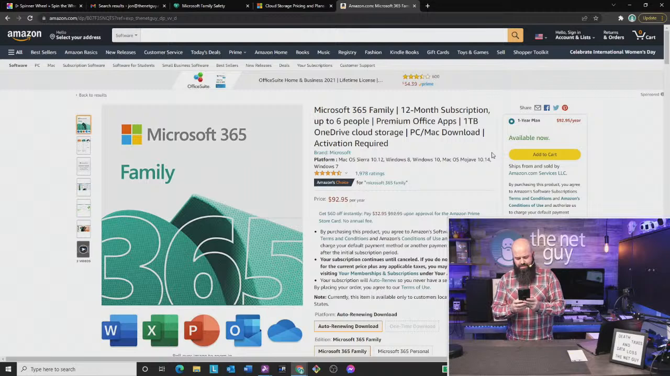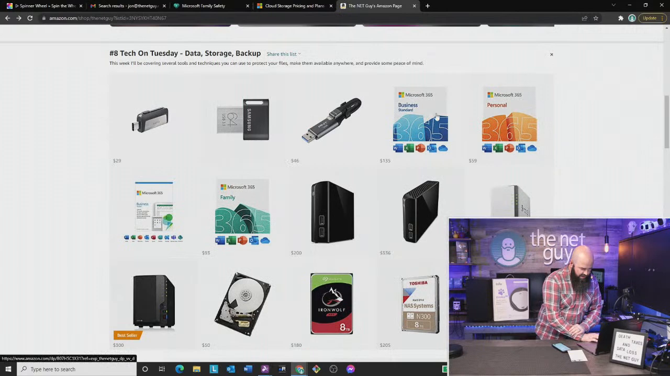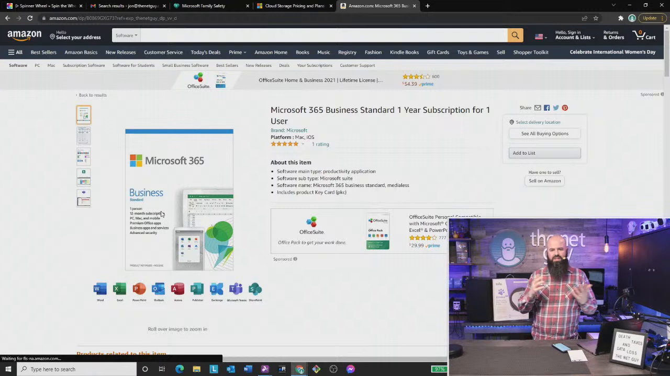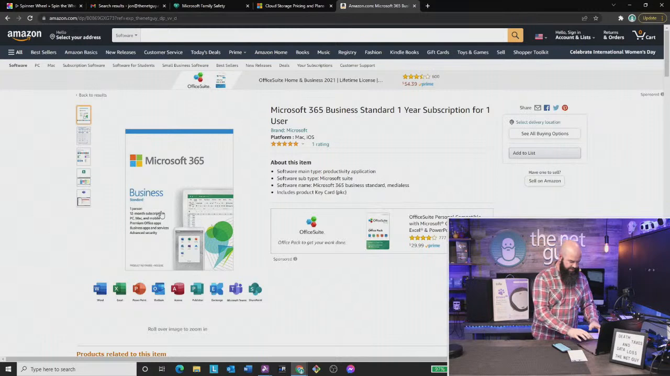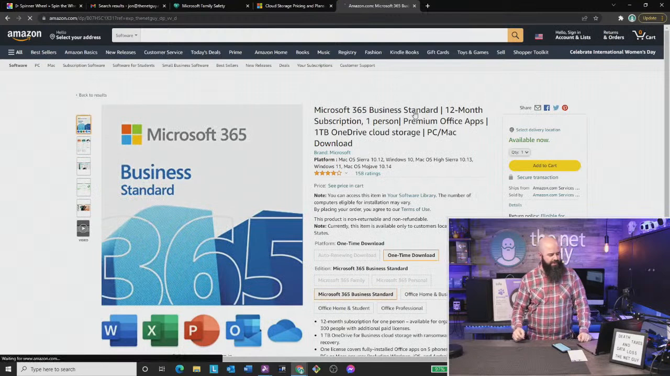If you are a business, there is a business version of this. I just pulled it up on the carousel. So you can go into the 365 business here. Again, really hard time keeping all this stuff in stock. I added this, it was in stock, you could buy it, it moved. So if you go into my Amazon shop, you can see that this business standard is $135.